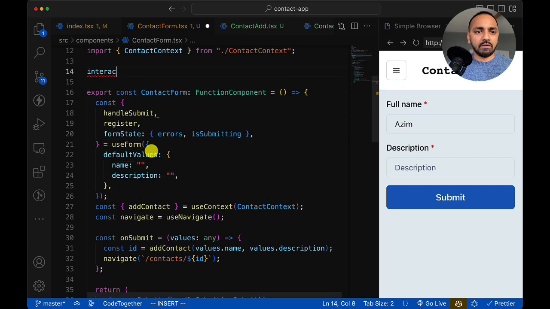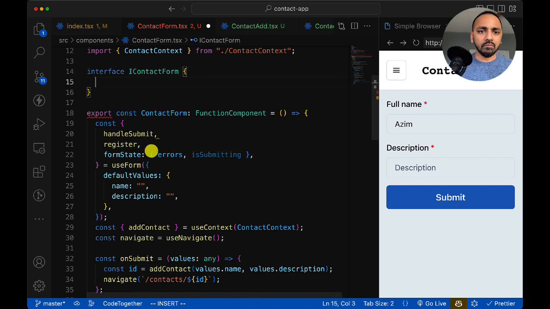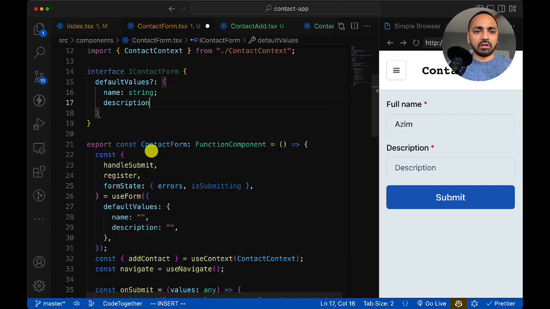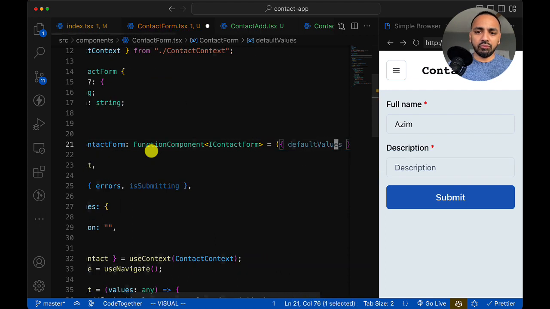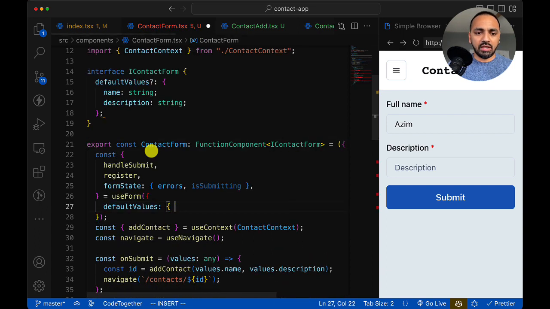So I'll say interface is outside of the component. So interface IContactForm, default values. You have to provide me default values, but not really, it's optional. And I will accept a name as a string and description as a string as well. So this is the documentation portion of it, not the actual code. I will bring that IContactForm interface, pass it to the function component like so, and then destructure default values from props and pass it down as is.